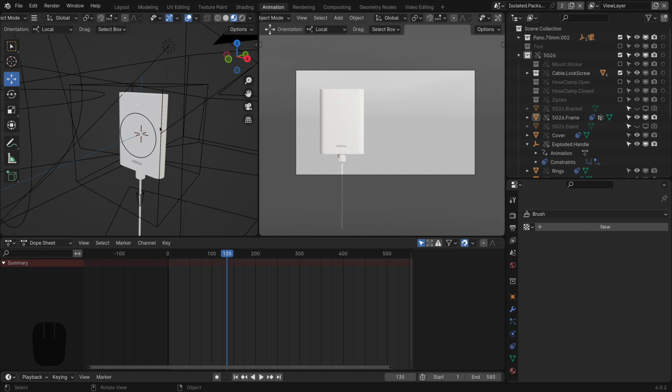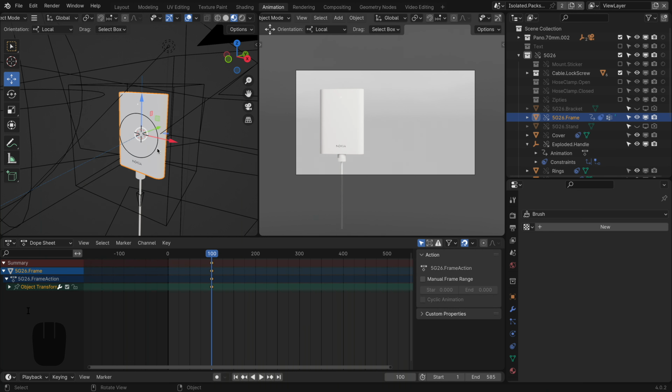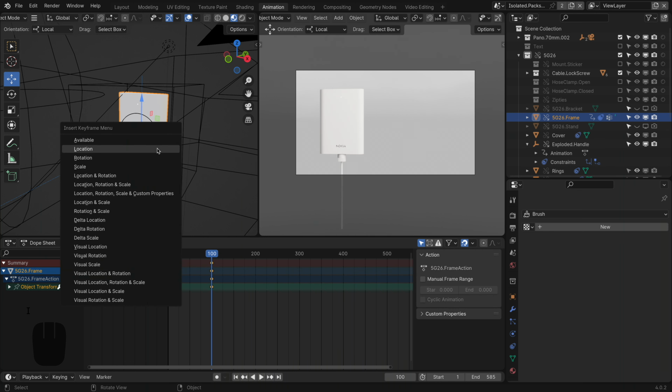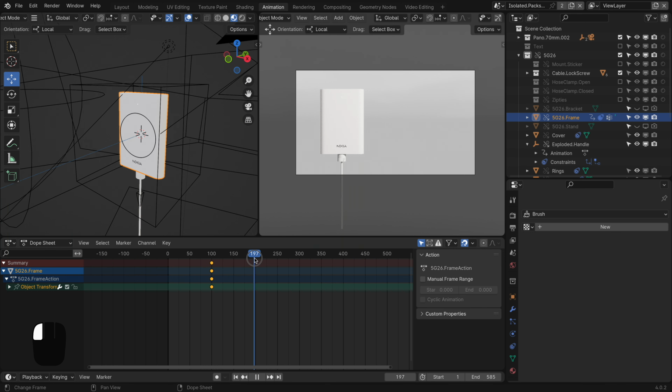To begin, we're going to set some keyframes. Position your object at the desired starting frame, hit that I key, and select the property you want to animate. It could be location, rotation, or scale, whatever tickles your fancy. Repeat this process to set the ending position.